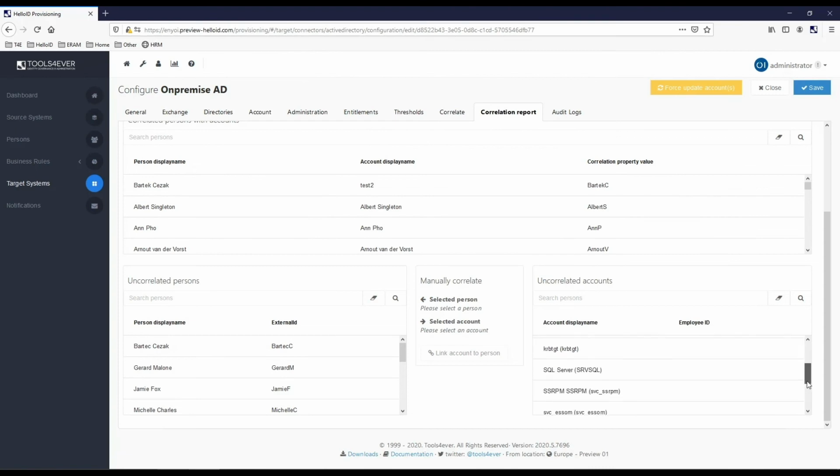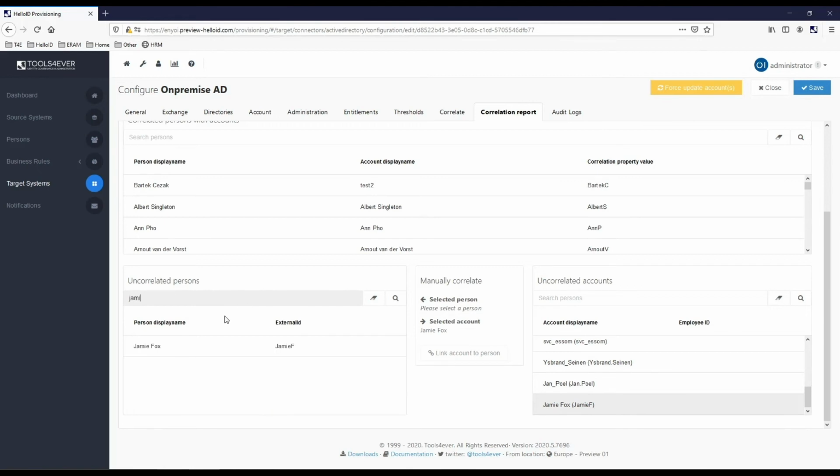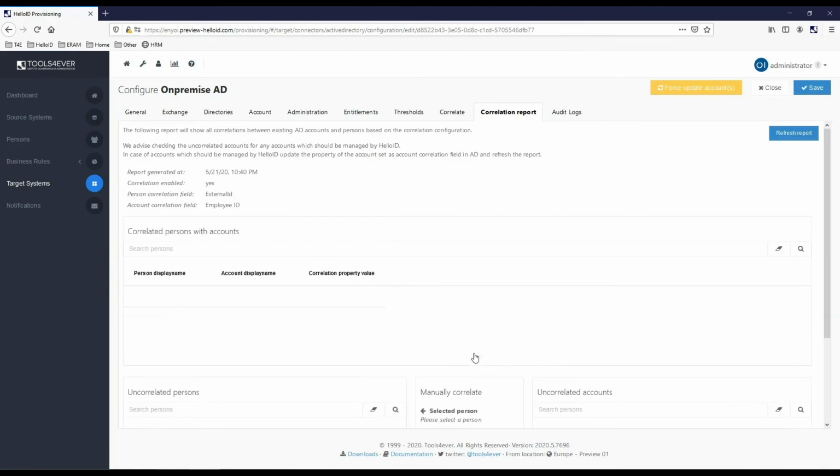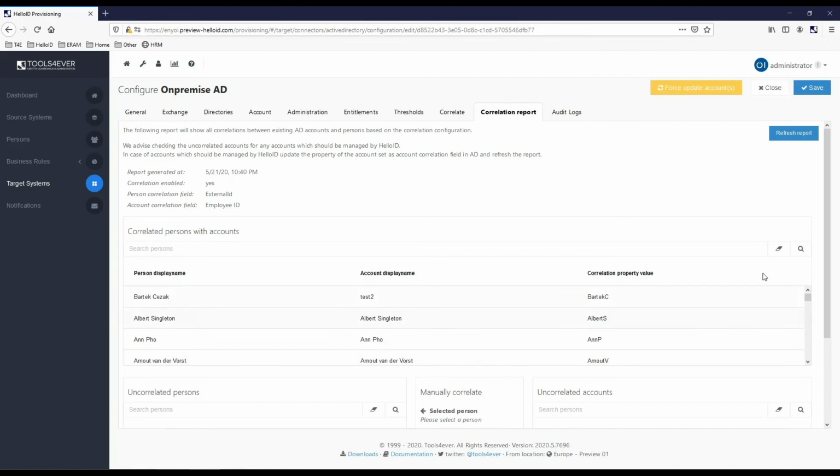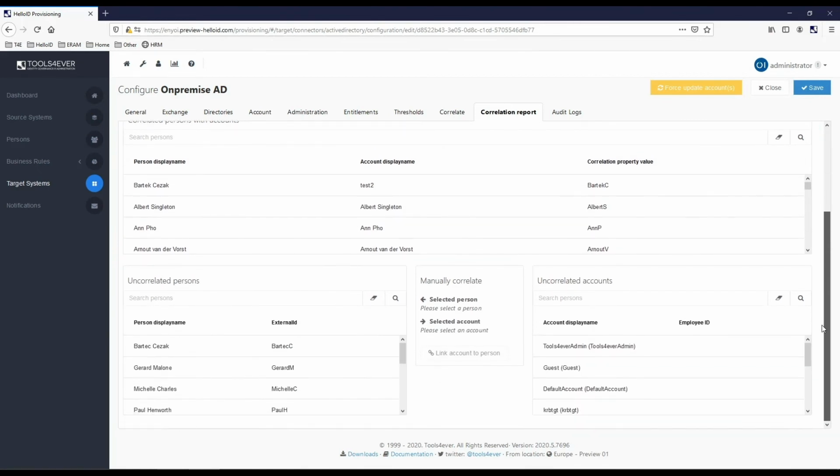So suppose we look for this person, Jamie, and we'd like to see if Jamie is also available in the Person vault. And now, if I select this user in the vault and in the Active Directory, I can link them. They're going to be linked by setting the external ID in the Employee ID field in the Active Directory. From now on, every change with Jamie in the Personal vault will be updated in the Active Directory.